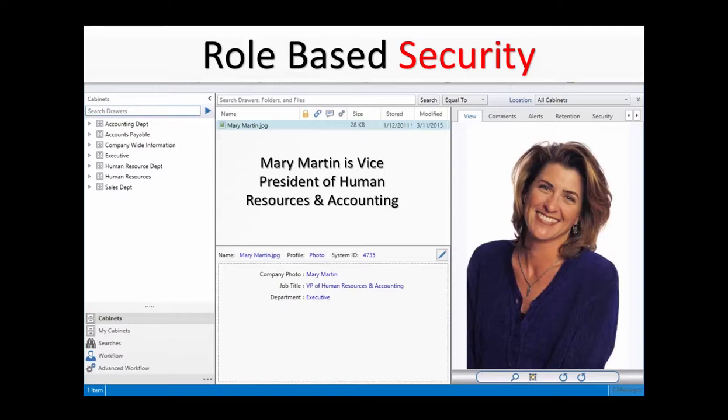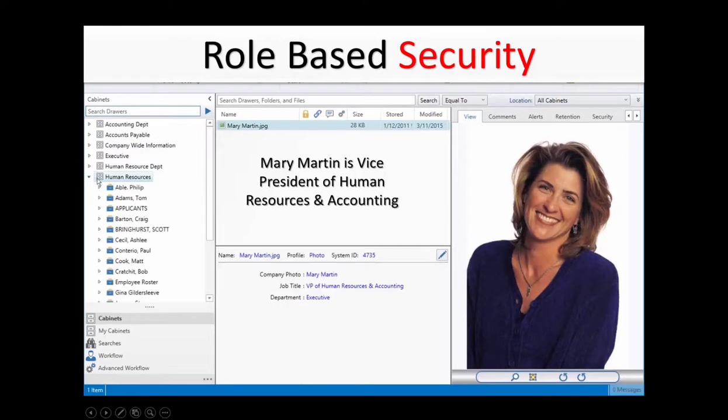So here's Mary, a pretend person. She's Vice President of Human Resources and Accounting. Notice over here she can see 7 cabinets. One of those cabinets is the Human Resource Cabinet. When she opens that up, she can see each of the drawers in there, each of the drawers representing a pretend employee in this example.